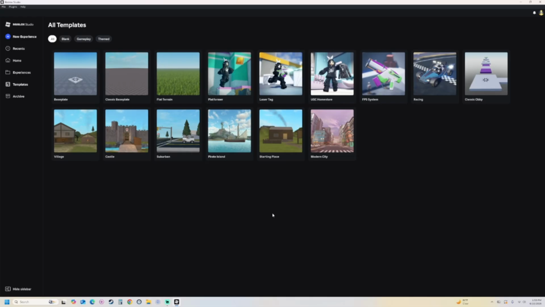But without further ado, this is Roblox Studio, and if you haven't downloaded Roblox Studio, then all you need to do is go to the Roblox website and click the Create tab, and from there you'll be able to download Roblox Studio. Once you have it downloaded, you can just double click it and you will open it and it will look something like this. If it doesn't look like this, you can just go to the Templates tab. Yours might be in a white theme. Mine is in black, but you can change that later in settings.